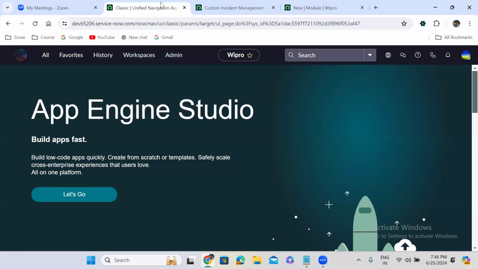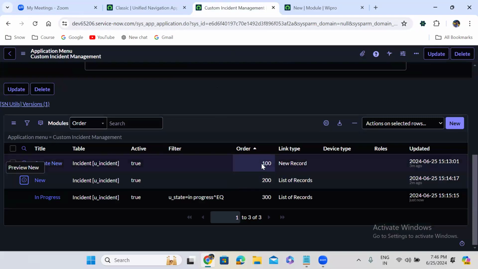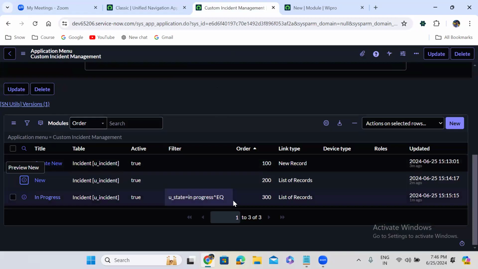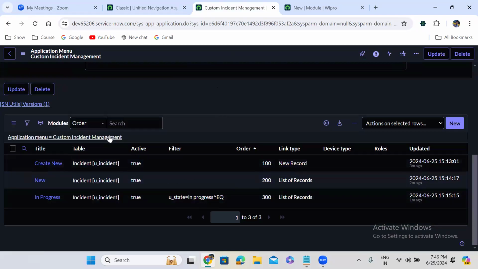Okay, we created an application menu. Under that application menu, we created 3 modules. Each module's order is 100, 200, 300. 100 will appear on the top. 300 will appear at the end.